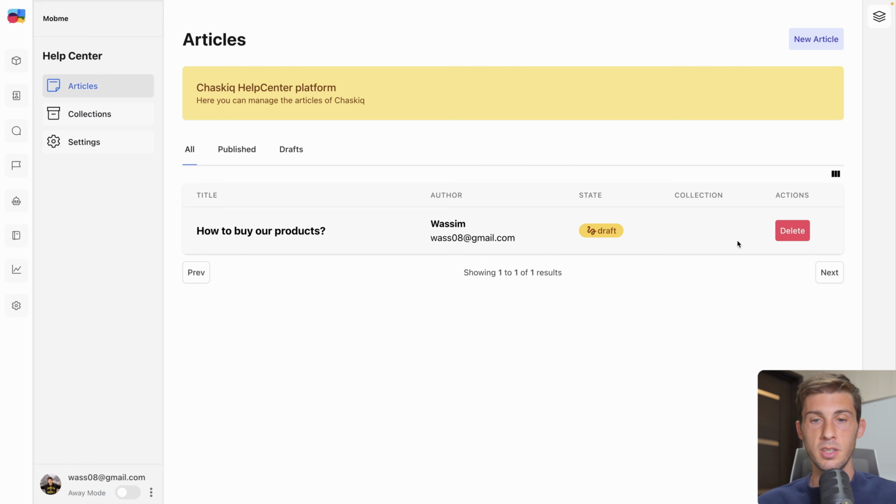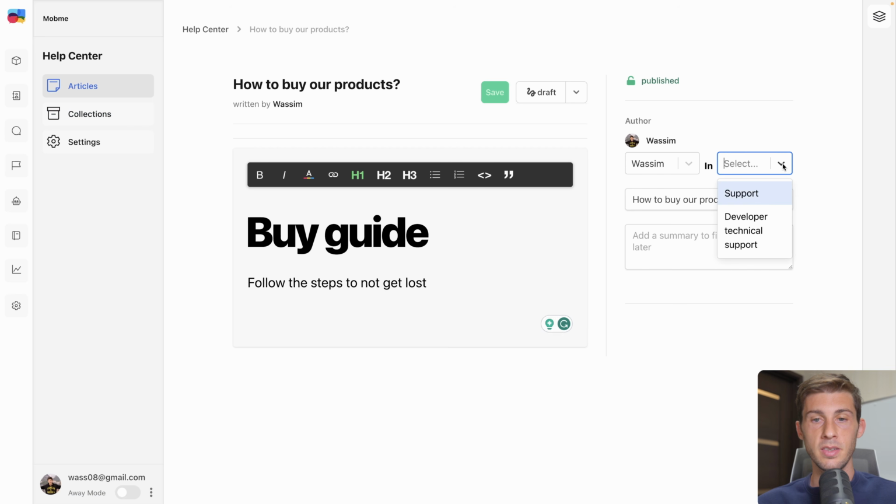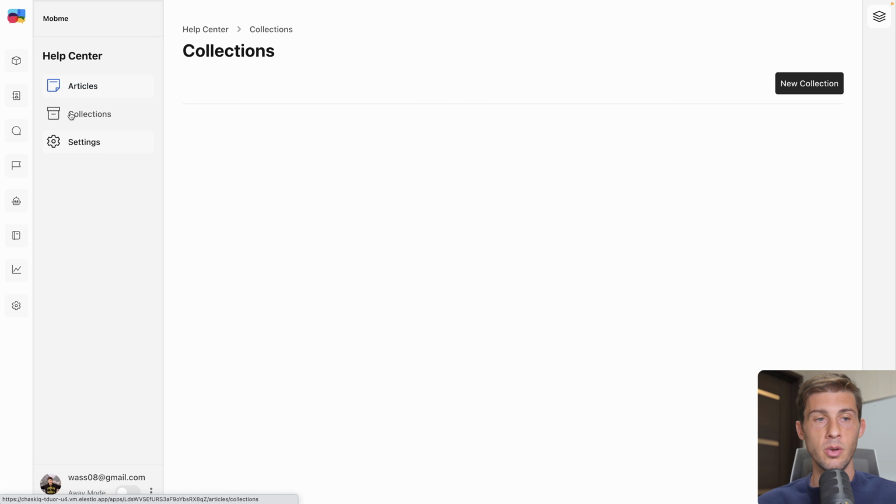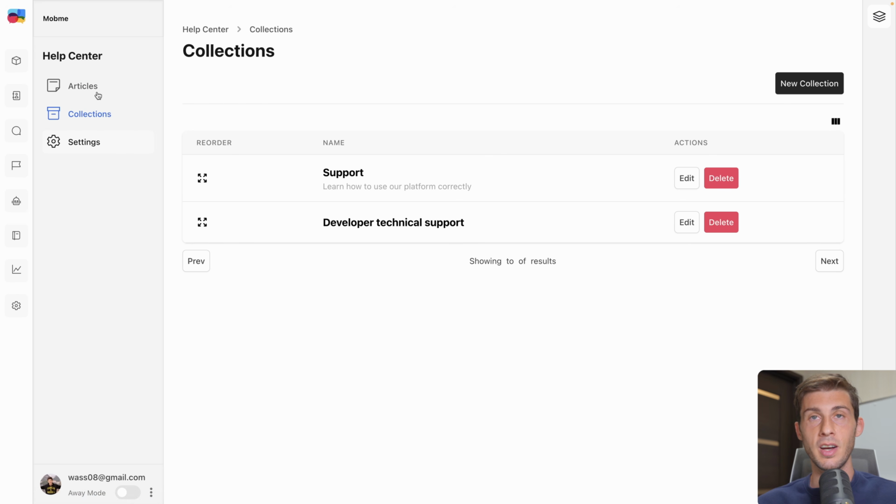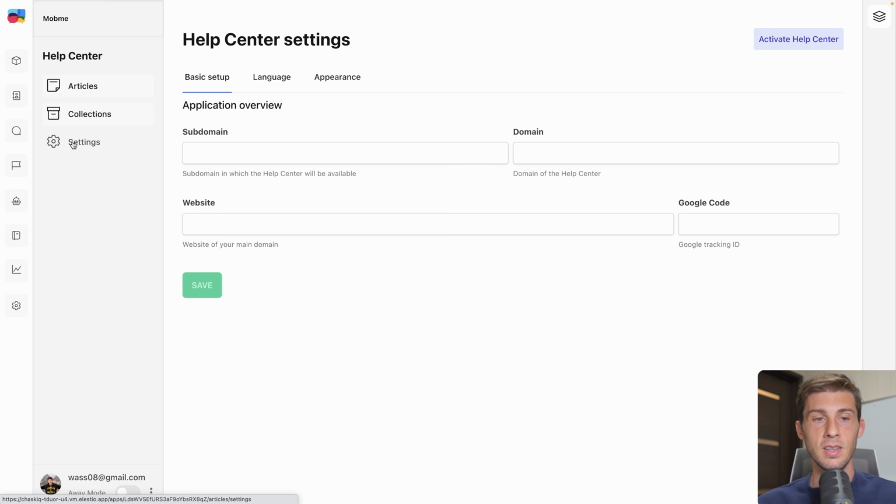Let's go back to our article. Let's edit it and assign it the right collection. So this one is for the support. Perfect. And once you have created all your help center and all your collection articles, you can go into settings and define a domain where your articles will be available to your users.